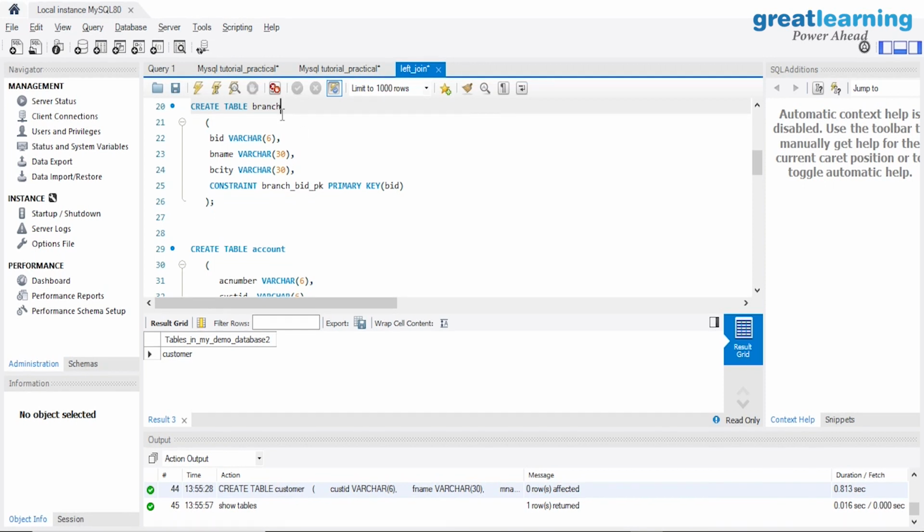So here we have branch. We know that banks have their own branches, so here we are going to store all the branch details, right? What are the attributes we have in the table called branch? We have BID, that is branch ID. Again, the branch ID cannot be a big number, so we took 6 as the length, a varchar type. Then the branch name can be 30, so we use varchar 30. Then the city in which that particular branch is situated, so the city name.